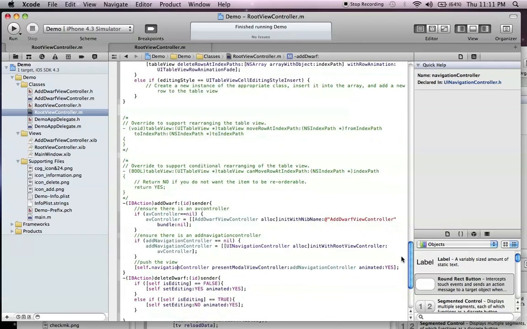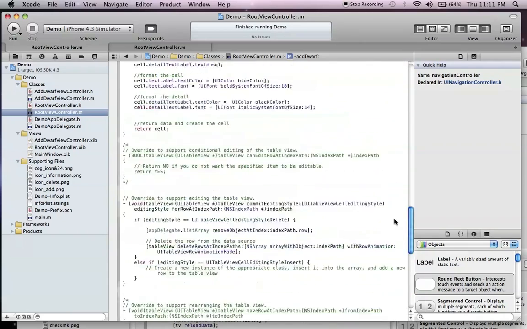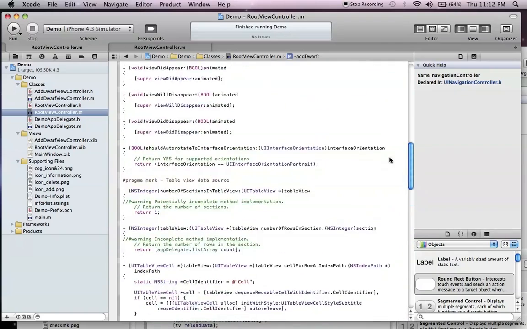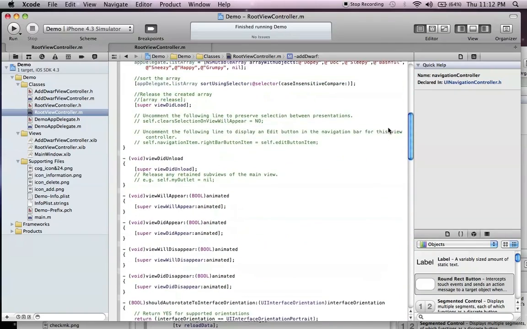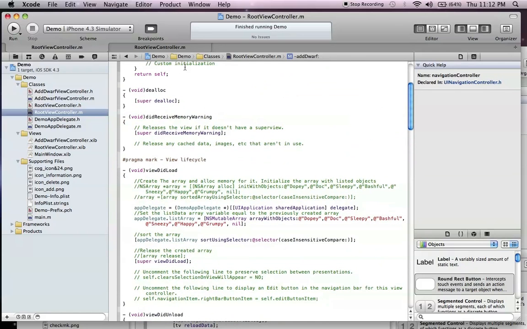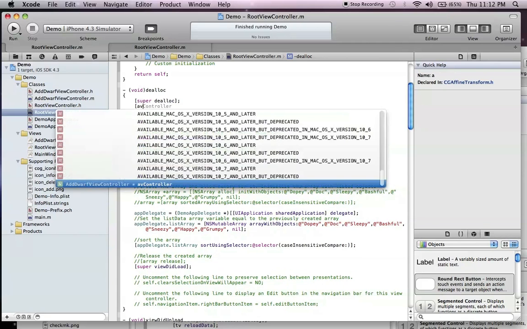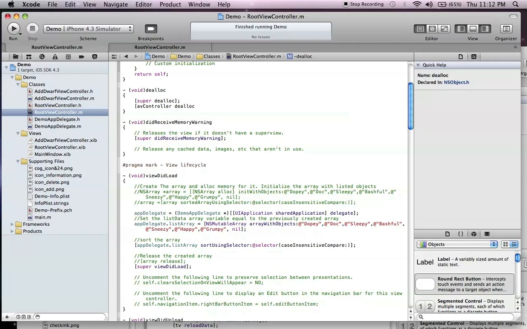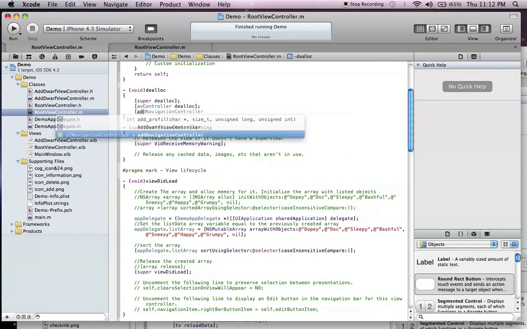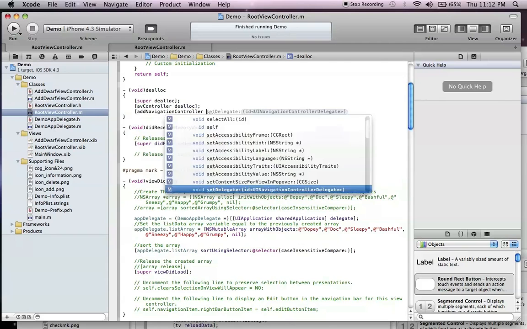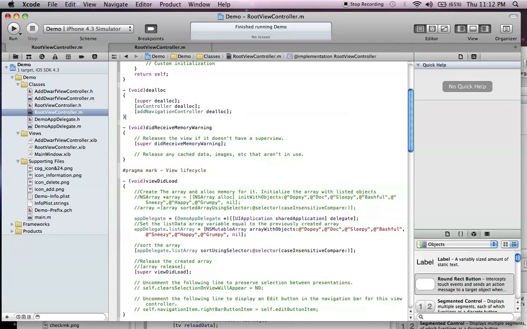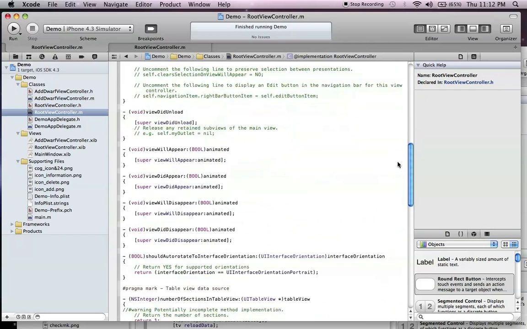We have to then also, we've now allocated space for these, so we have to deallocate and then also release. We're going to come up here. Here we go. AV controller, deallocate, and add navigational controller, deallocate. Okay, and we got to release them as well. And that will be in our did unload method.